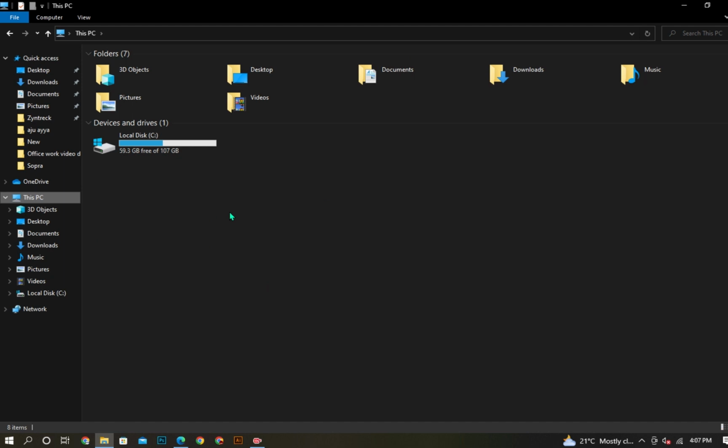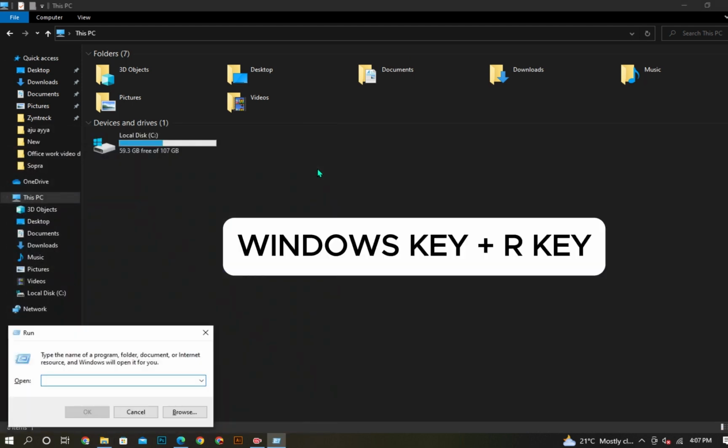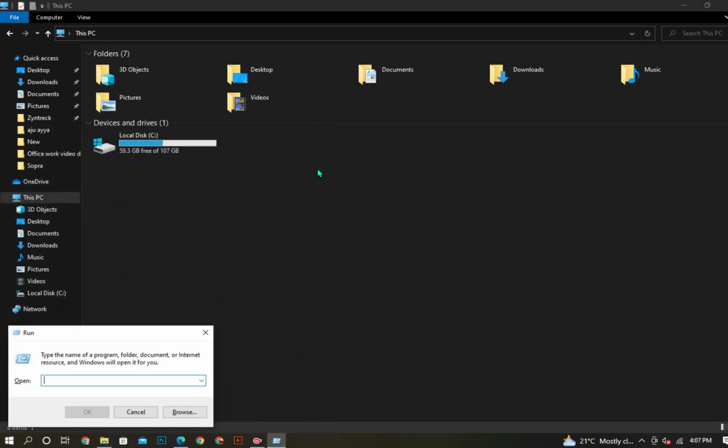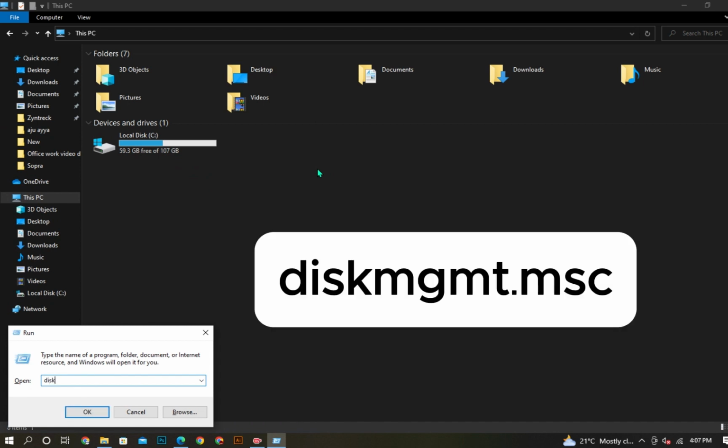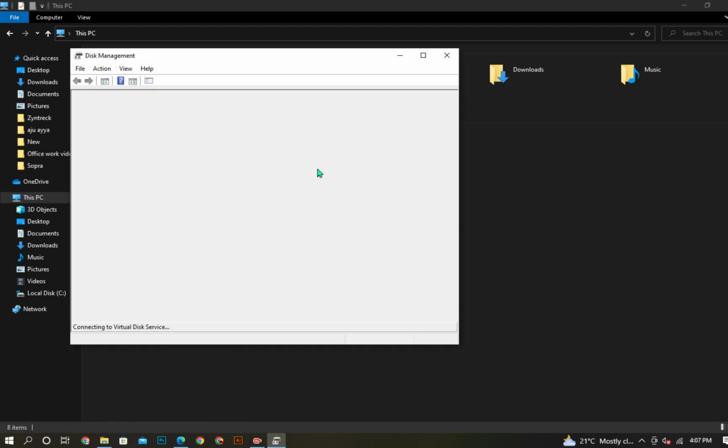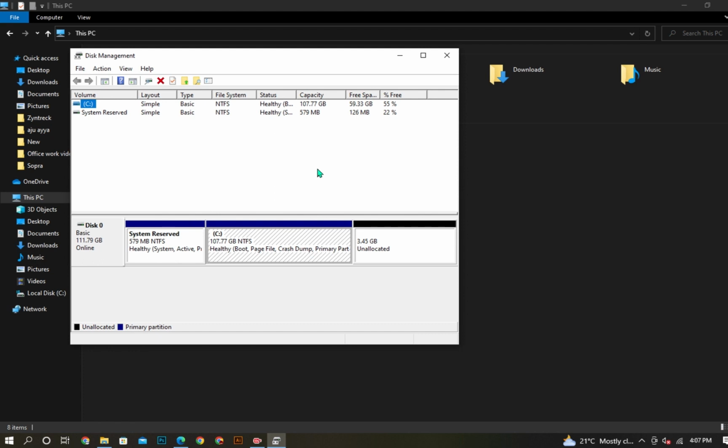So to create a partition, you have to press Windows plus R key and type diskmgmt.msc. Then click OK. Then you will be taken to this Disk Management. Now select the biggest disk mentioned below. As you can see, I only have the C drive, so I'm going to select the C drive.